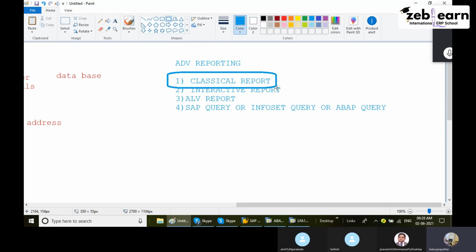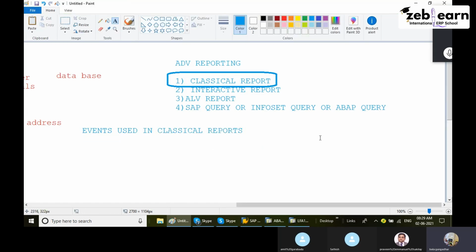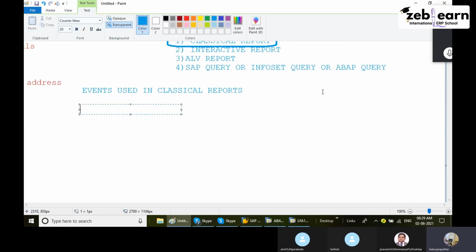First, classical. Classical means we will use events in classical reporting. In basic classes, we directly display the data, but here we will apply some events. These are the events used in classical reports. What are the events? Those are different events, like a load program. Let me give seven events here.